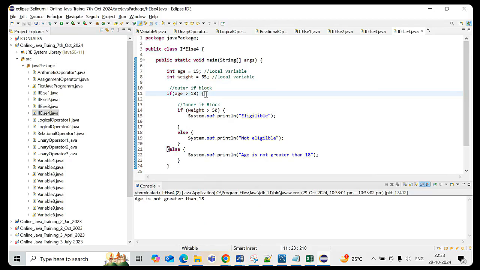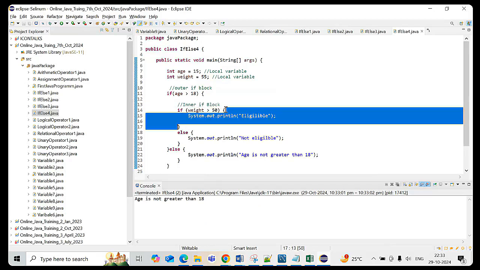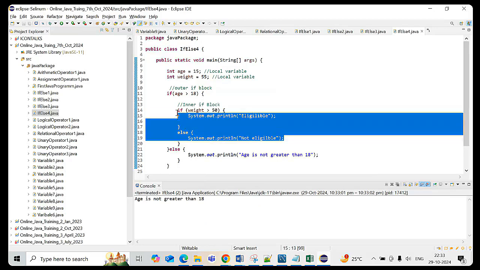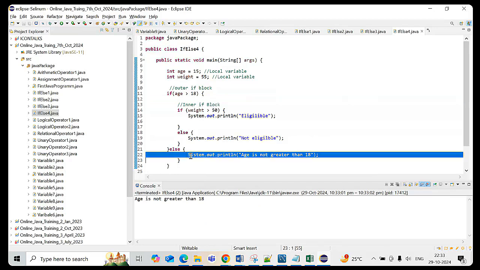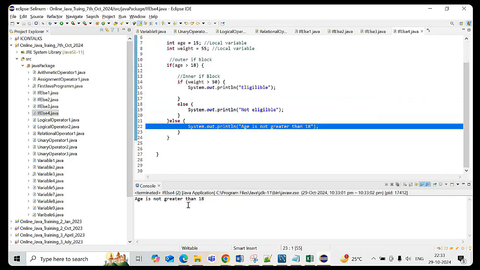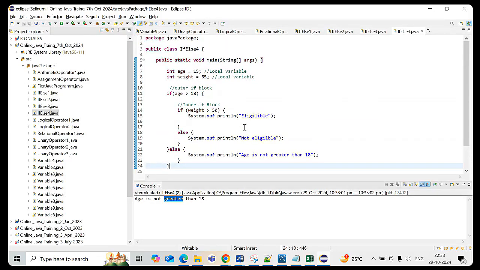So if it is false, the control will not go and check the inner if block. That is why it is not printing anything from the inner if block. Directly it will go out of the inner if block and check the outer if block. That is how we are getting the output. That's it. Please capture this one.